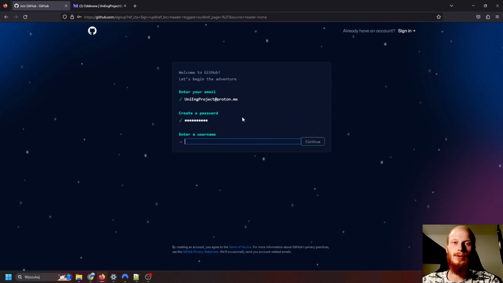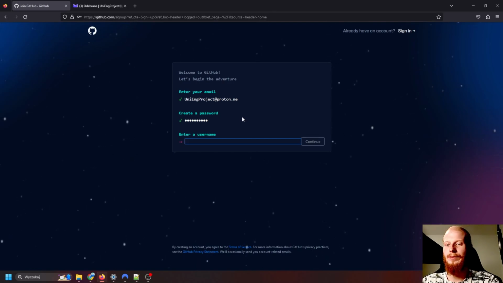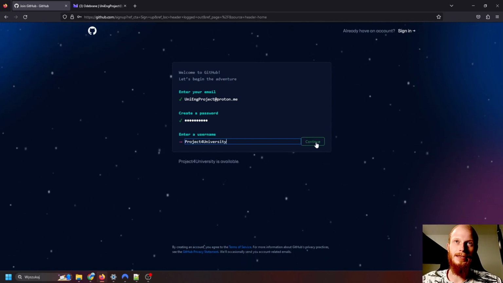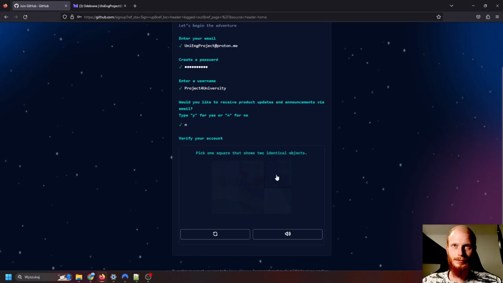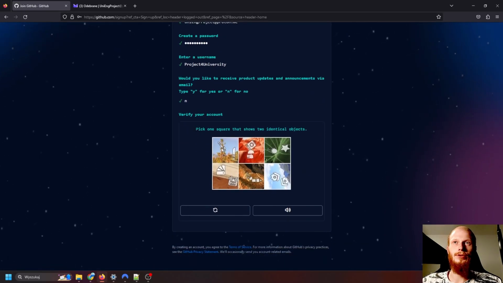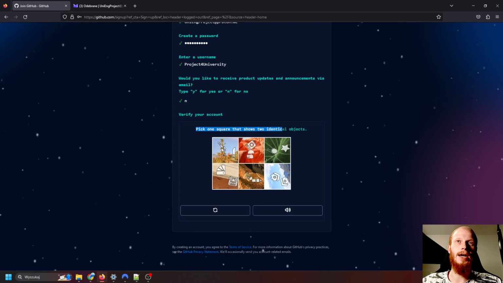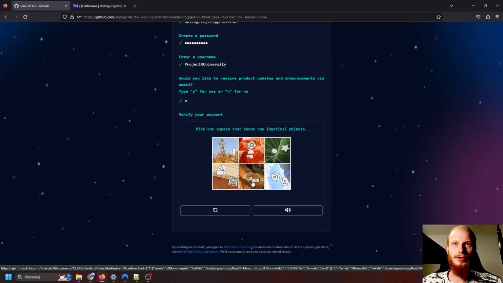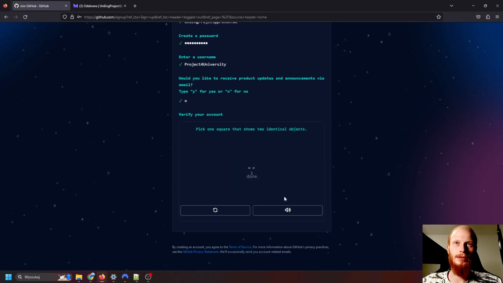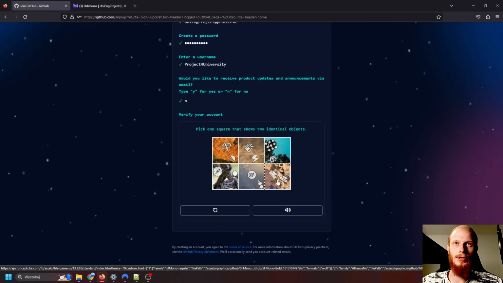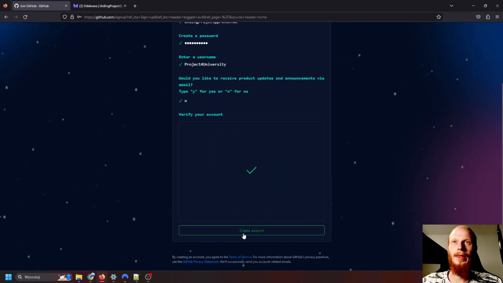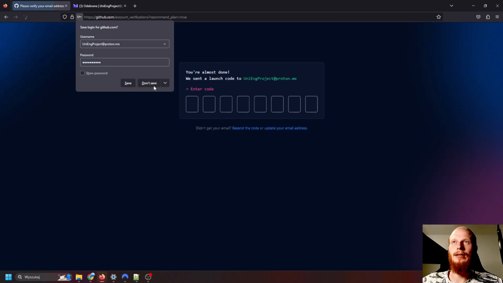Okay, so now let's enter a username. Okay, we can take this name, so let's continue. No, I don't want to. Let's start the puzzle. We need to pick one square that shows two identical objects, so we need to match them, and this is that picture, and now it's that picture, and we can create an account.